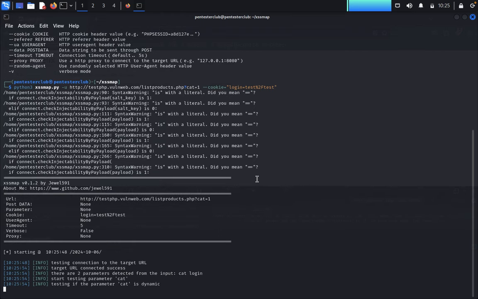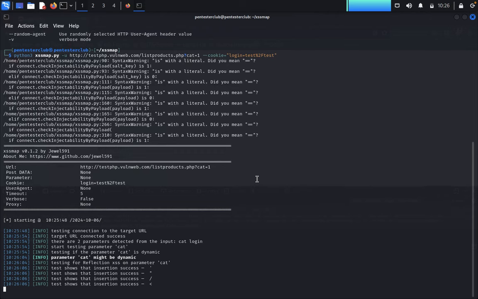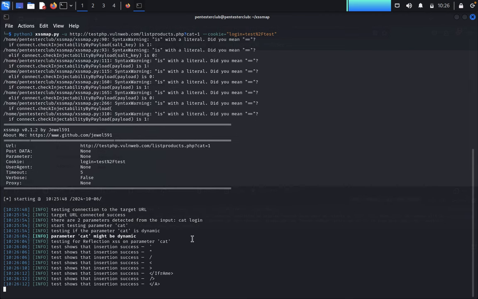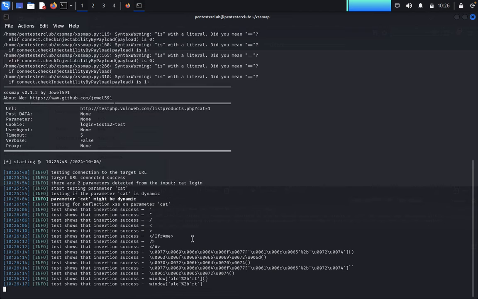Now you can see that the testing parameter cat is dynamic. There are two parameters detected. One is the dynamic parameter, cat is GET. Now we are identifying here, so the insertion will be a success with iframe. What else do you want to insert here? All the payloads you can get. So you need to get the right parameter for this XSS. You can look here.